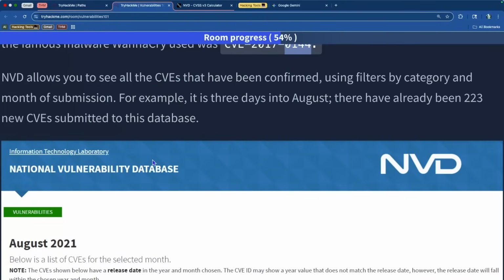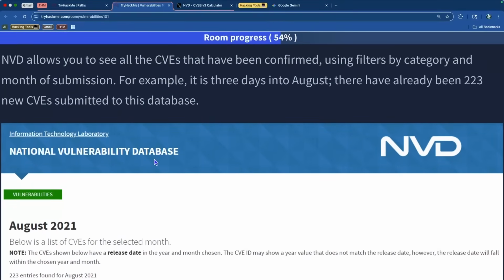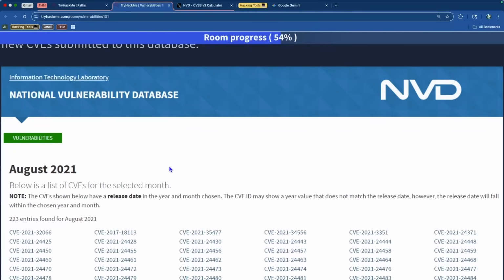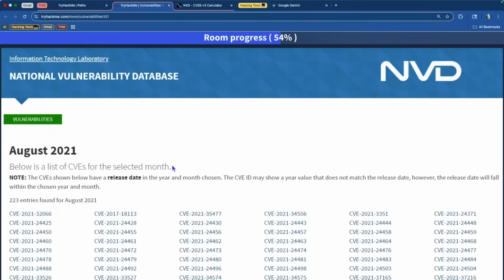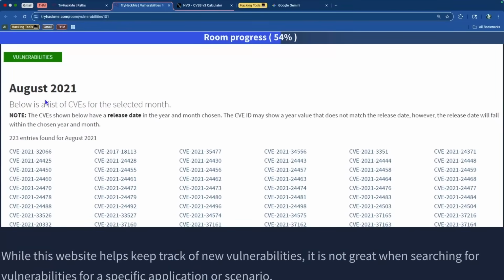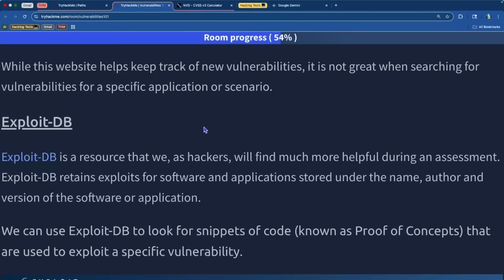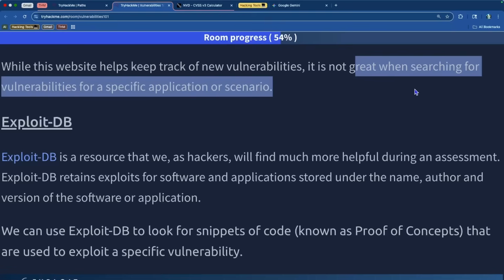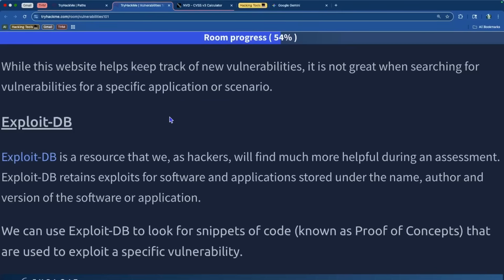So when you go to the vulnerability database, you can find vulnerabilities by just searching for keywords and seeing whether or not they exist, right? You can even browse through them based on the age of these things. So for example, looking for August 2021, the CVEs for the selected month, right? These have a release date in the year and month that you chose. So this is all August of 2021. These were all identified in August of 2021. So it keeps track of new vulnerabilities. It's not a great resource when you're trying to search for a specific application or scenario of vulnerabilities.